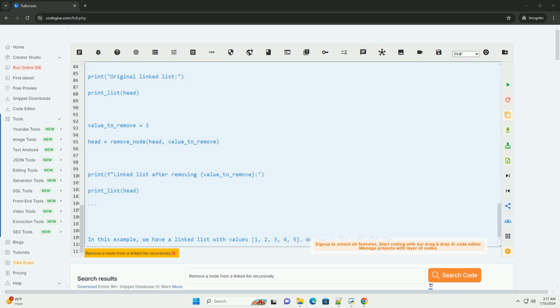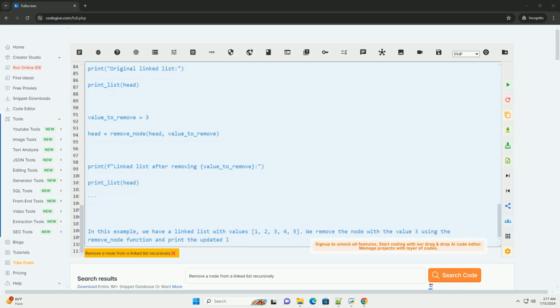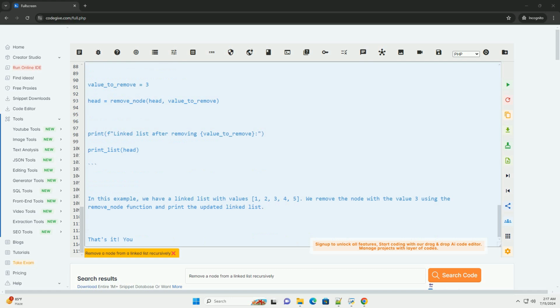In this example, we have a linked list with values 1, 2, 3, 4, 5. We remove the node with the value 3 using the remove_node function and print the updated linked list.